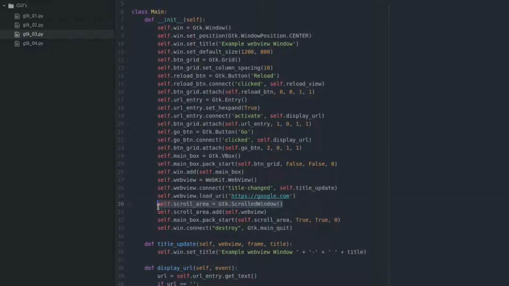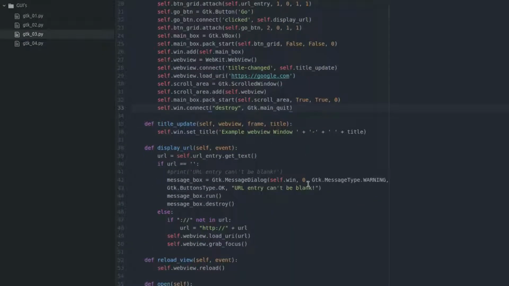This is the area where we actually put our web view, so we have the scroll bars and everything there. We add our web view to that using this code. Our box, we then pack that scroll layer into that box, and finally we connect the destroy event of our window object to GTK's quit method.